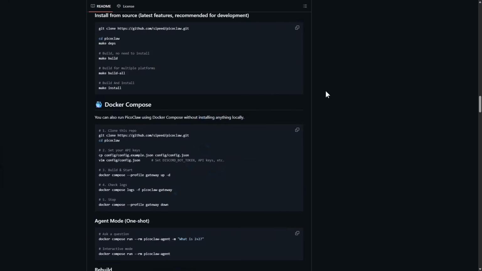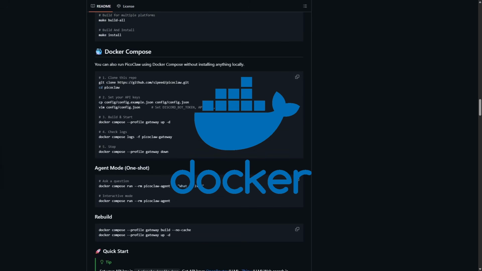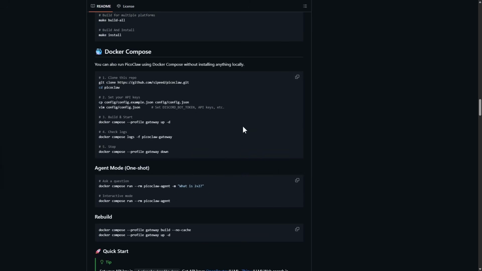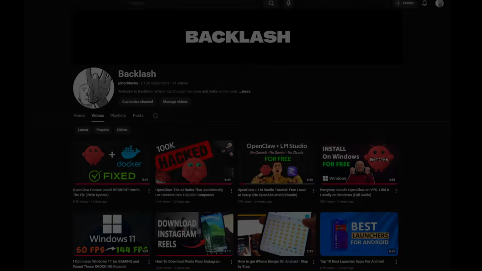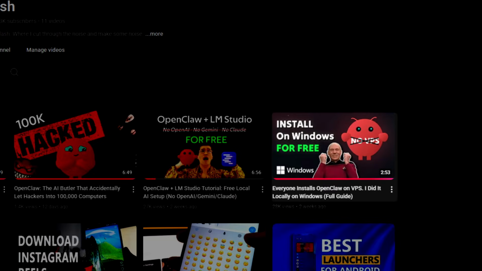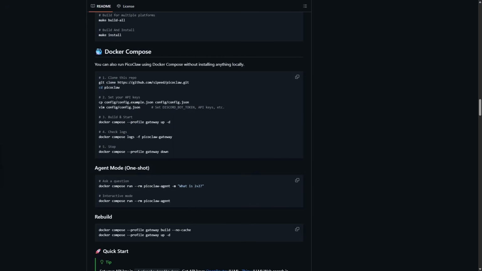Before you follow me, you need Docker on your computer. Docker lets you run PicoClaw inside an isolated environment, kind of like a separate mini computer inside your computer, so it doesn't mess with your main system and it's easy to start and stop. I already explained how to install Docker step by step in my first OpenClaw video, so if you don't have it yet, go watch that one, get Docker running, and then come back here. Once Docker works, you are ready to go.